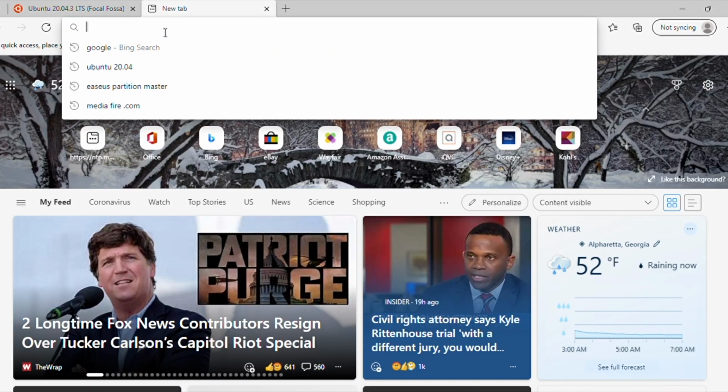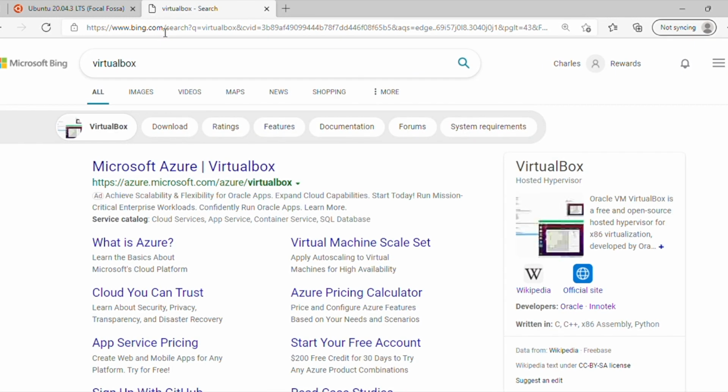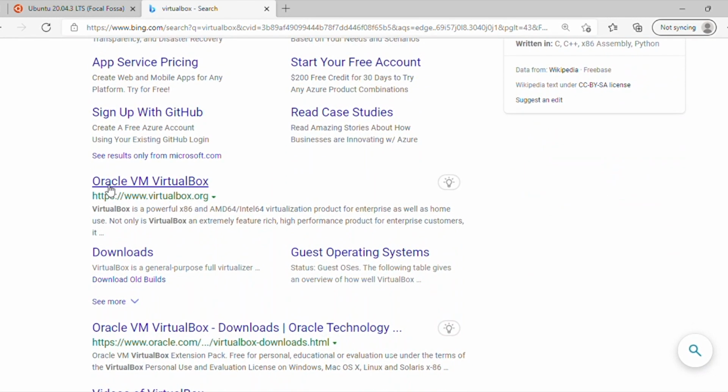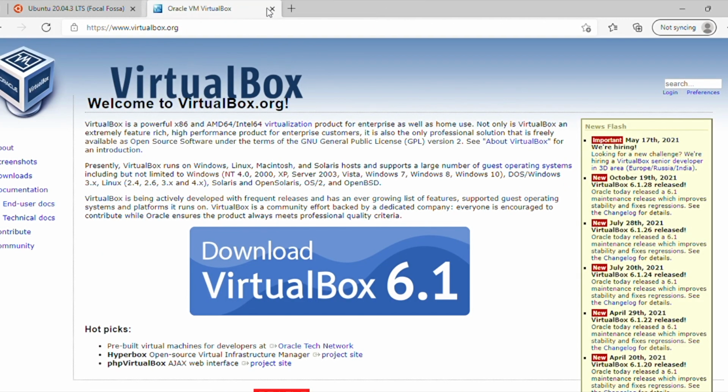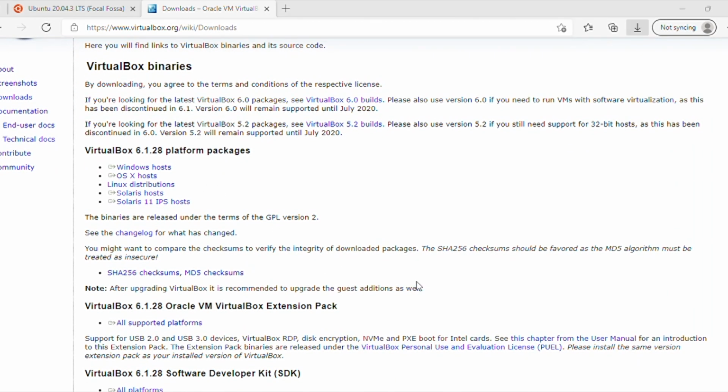Then type in VirtualBox, scroll down and select the Oracle VM VirtualBox. Okay, then click download VirtualBox and click Windows Host. Then click Windows Host and download the VirtualBox.